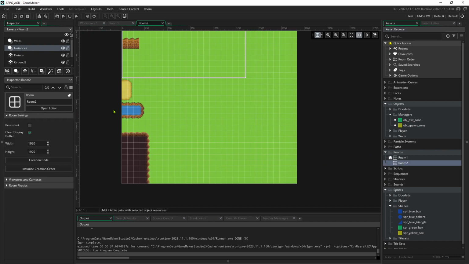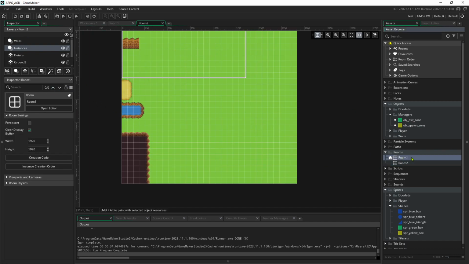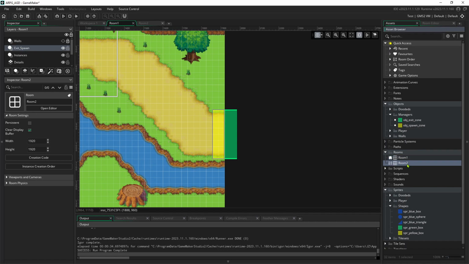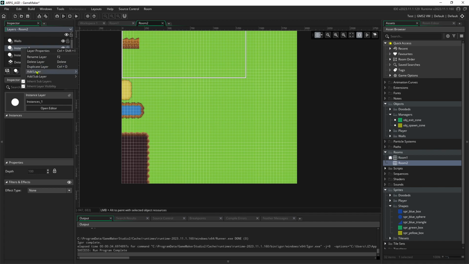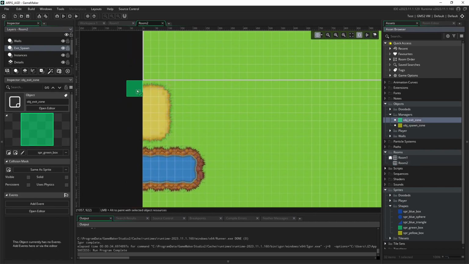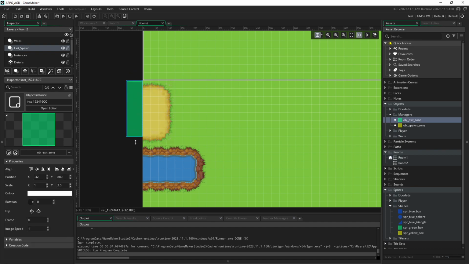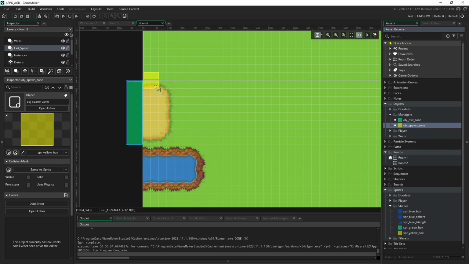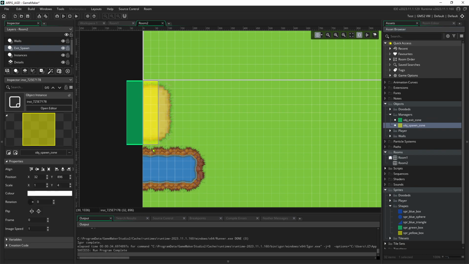So we'll do the same thing over here in room 2. We're going to need that same layer, which I call exit underscore spawn. So we're going to add a new layer. Exit underscore spawn. And I'm going to place in those spawn points in this same pattern. Walking off the map will take you to the exit zone, but then we're going to spawn you in the map. And I don't use the same thing to do the spawning because I don't want to spawn the player inside of the thing that triggers them to exit the map.